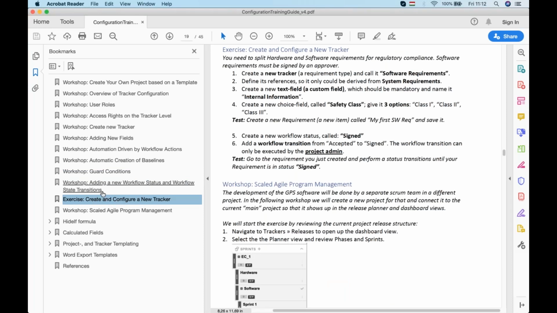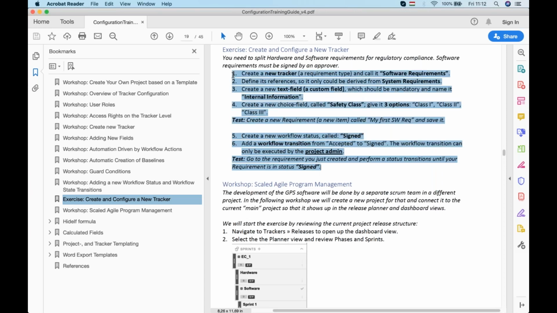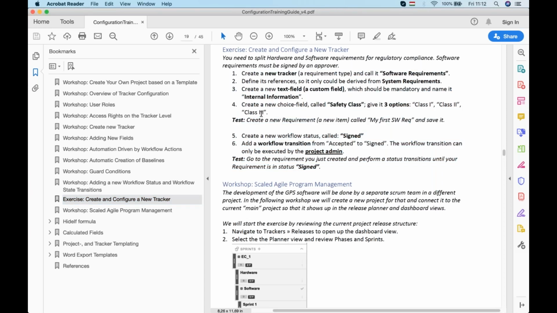Adding a workflow status or workflow state transition is just like that. And then creating a new tracker, it's just an exercise. So we will not have the steps clearly written down. Instead, it will just have a challenging high level definition of the exercise. But if you get to this point, you've completed all the exercises before and you carefully understood the concepts in the system, you will have no problem completing this exercise here, create and configure a new tracker. So it will be a joyride.